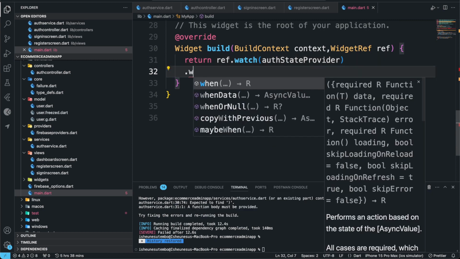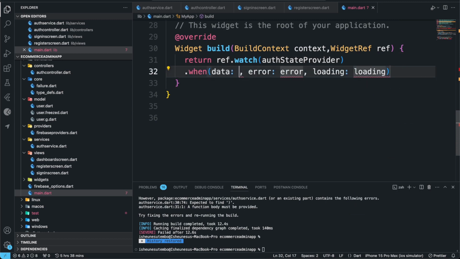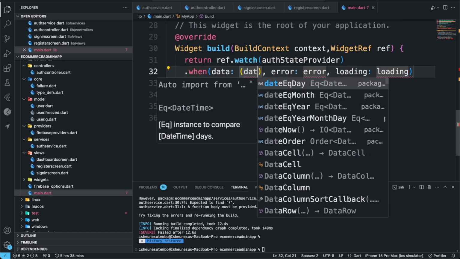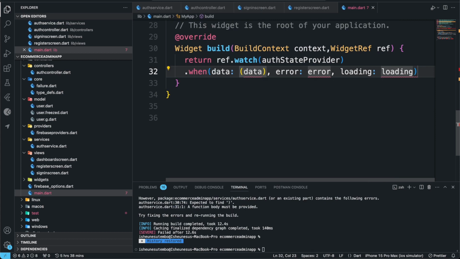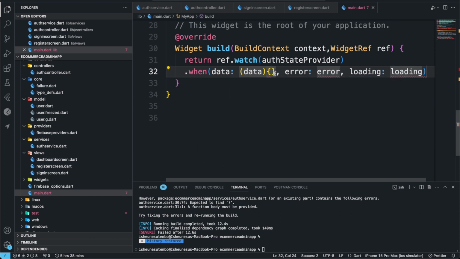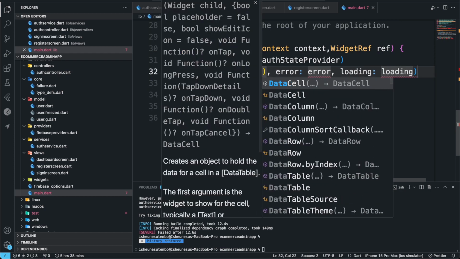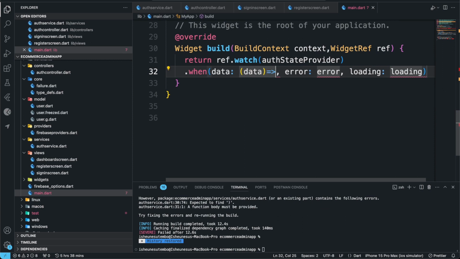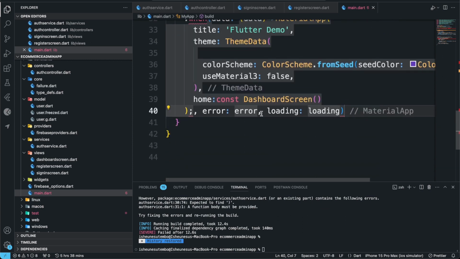Auth state provider dot when, and then if we have the data, and then we are going to also have an error, and then a loader. So if we have the data, that means if the user is not equal to null, what we are going to do is we're just going to say data, then we're just going to paste this, okay?